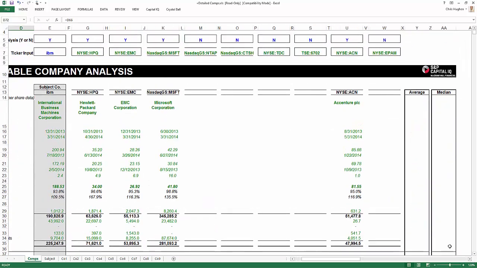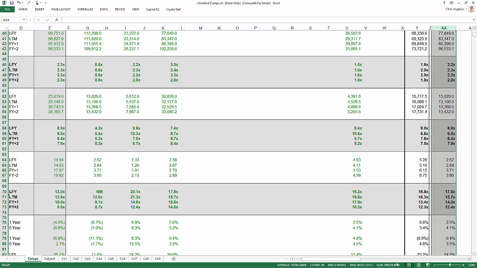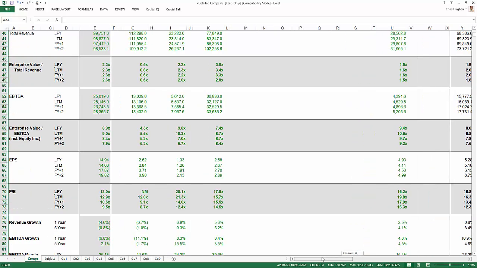Got a couple of columns over here that are useful. Column Y is the average. Column AA is going to be the median. You would want to use the average if you want to include information from all of these comparable companies in the computation of that justified multiple. You would use the median if you want to exclude the outliers. Takes the one in the middle. That's what the median is.